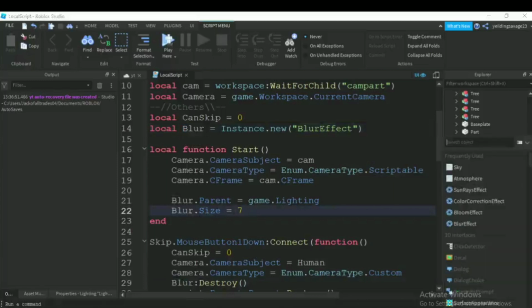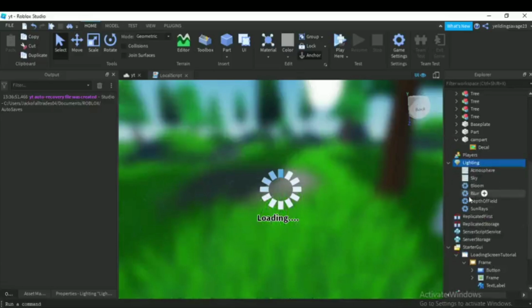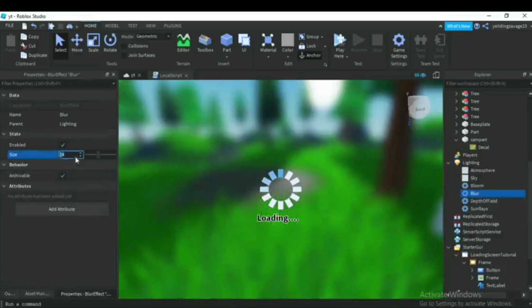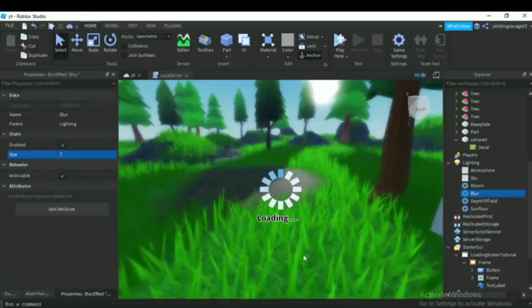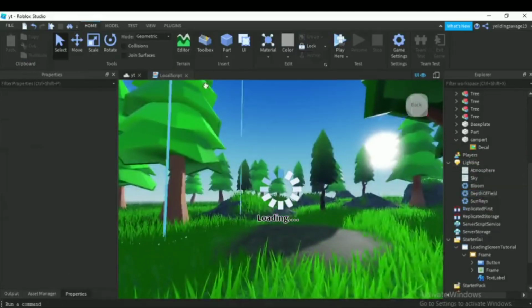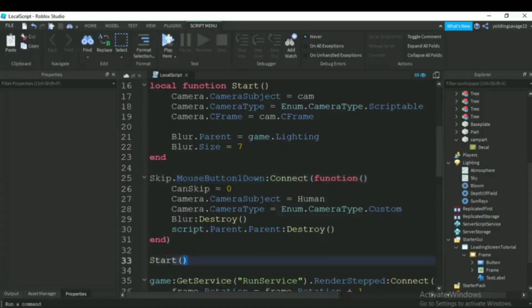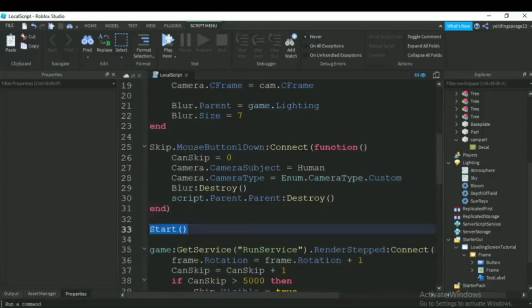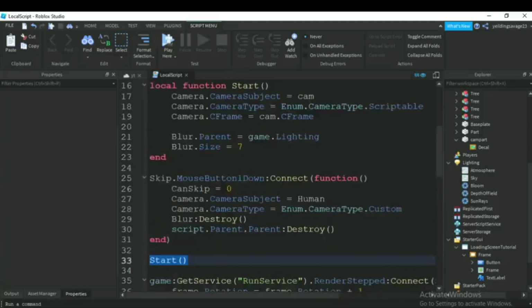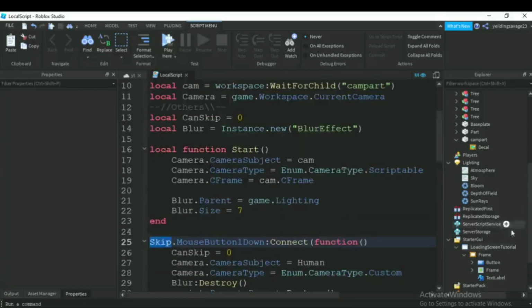So just like this. Adding a blur effect and resize to 7, so we get a more beautiful blur. So do like this. So in the third is skip. By the way, the skip button is a text button.